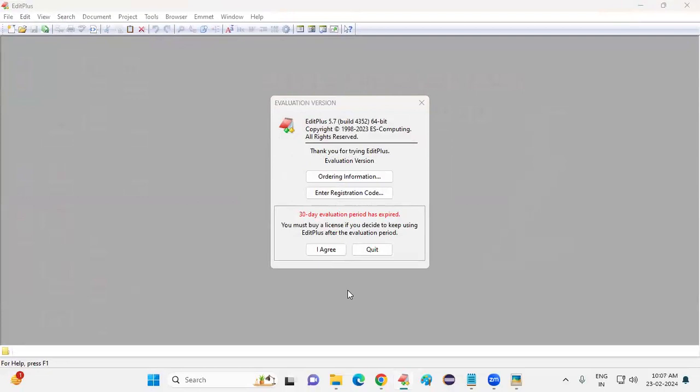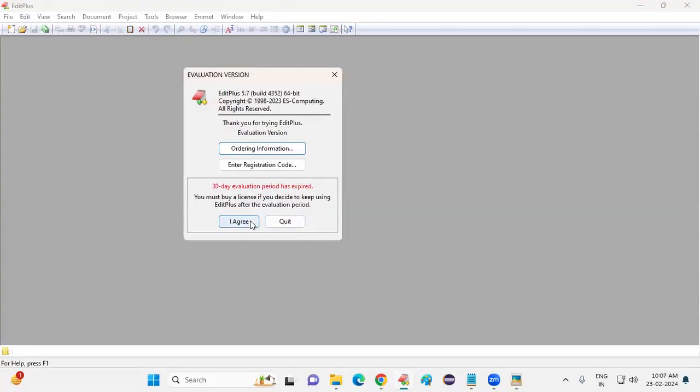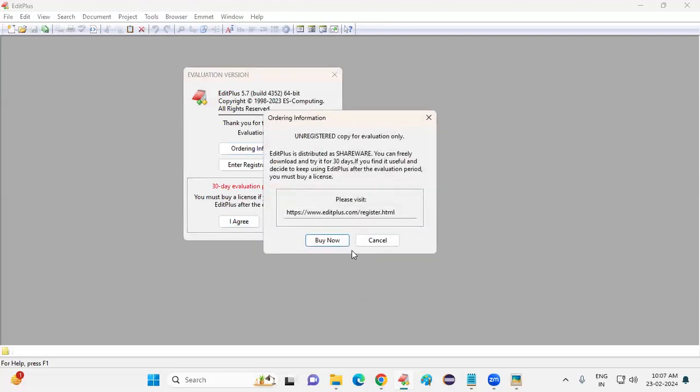In your system, when you click on the trial button, you will get this same small screen. Just click on I agree, it will work. For how many days? 30 days. After 30 days, if you click, what is it asking? Buy it. I don't want to buy.